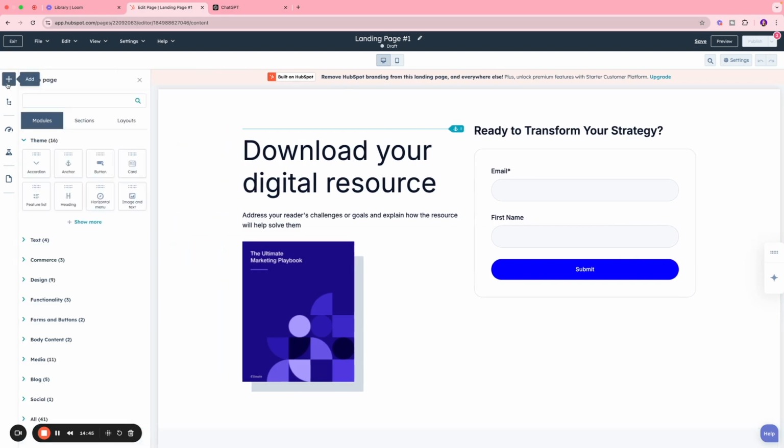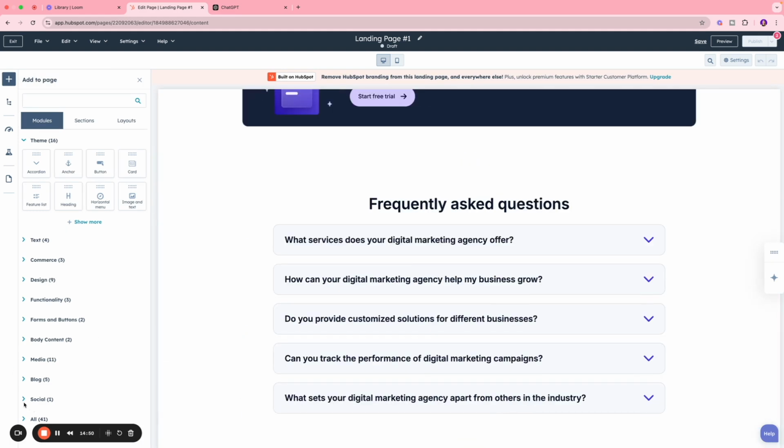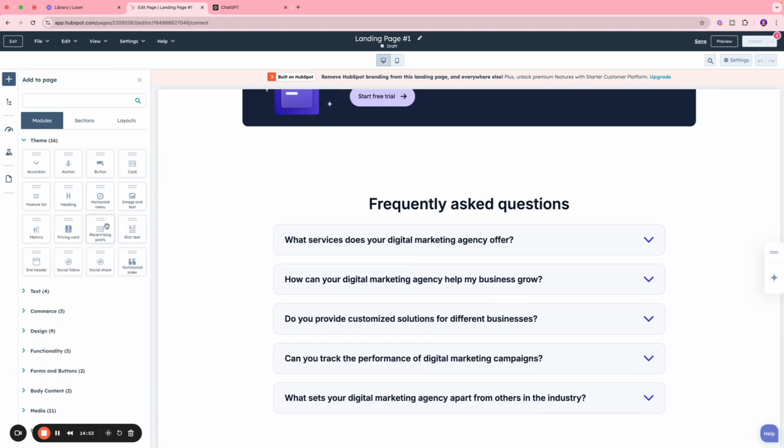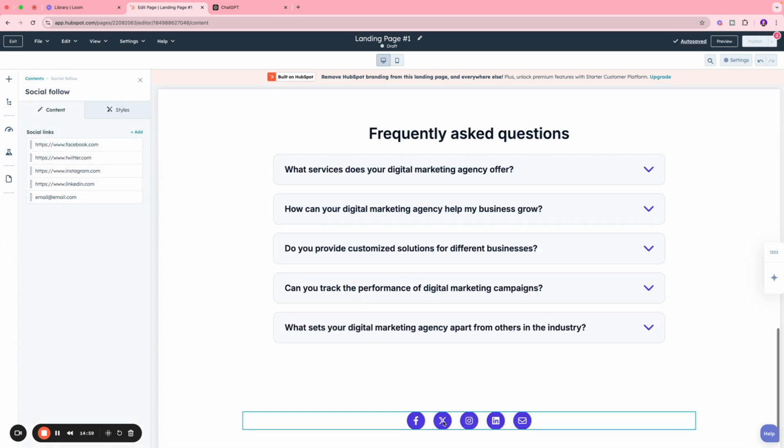Now I am going to go and click the add section over here, and I'm going to scroll to the bottom, and I want to add a social follow section here. So I'll just put that here. So that looks great to me.